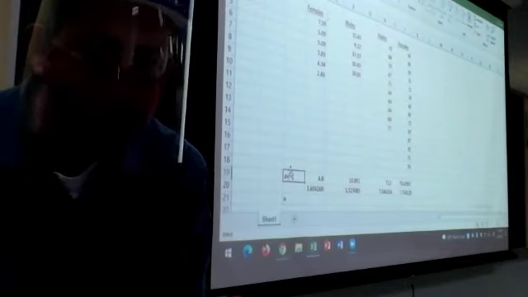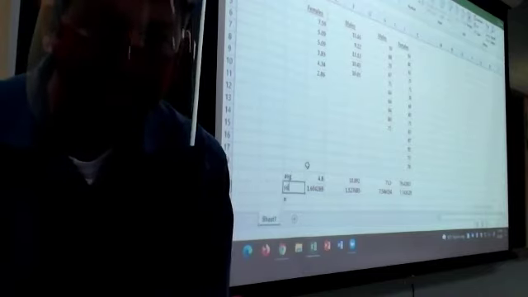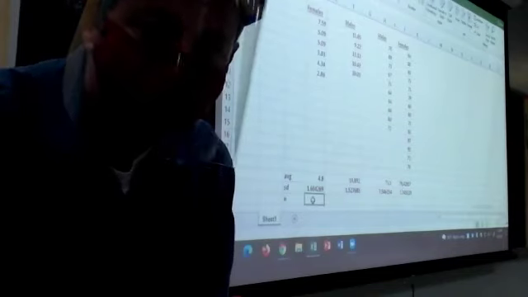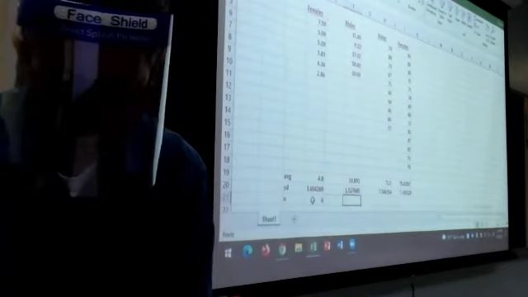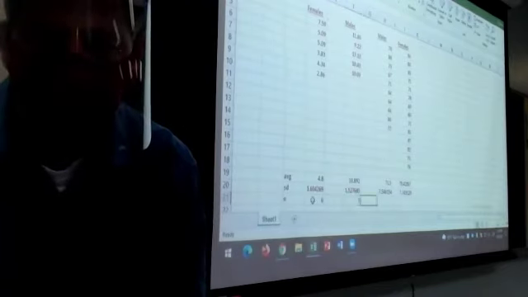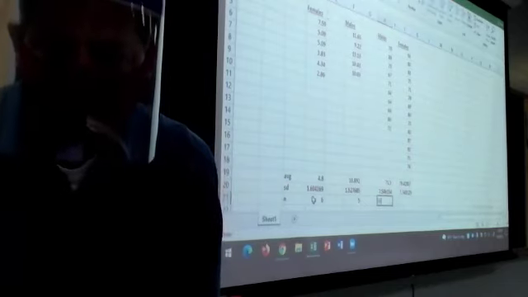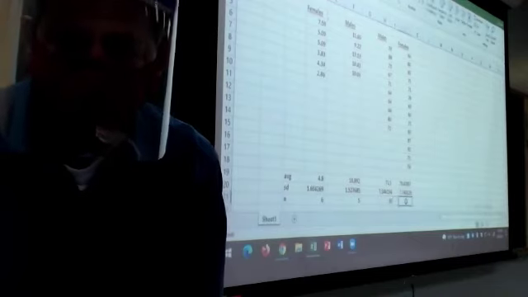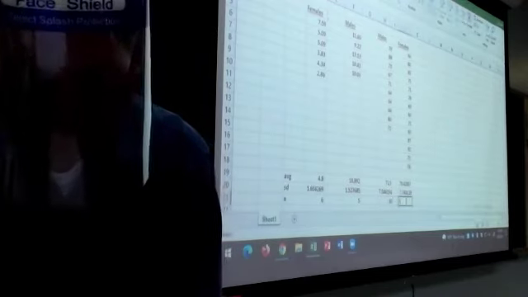This is the average. This is the standard deviation. And the N, grab 1, 2, 3. Here is 5. And over here, 10. N for females, 14.